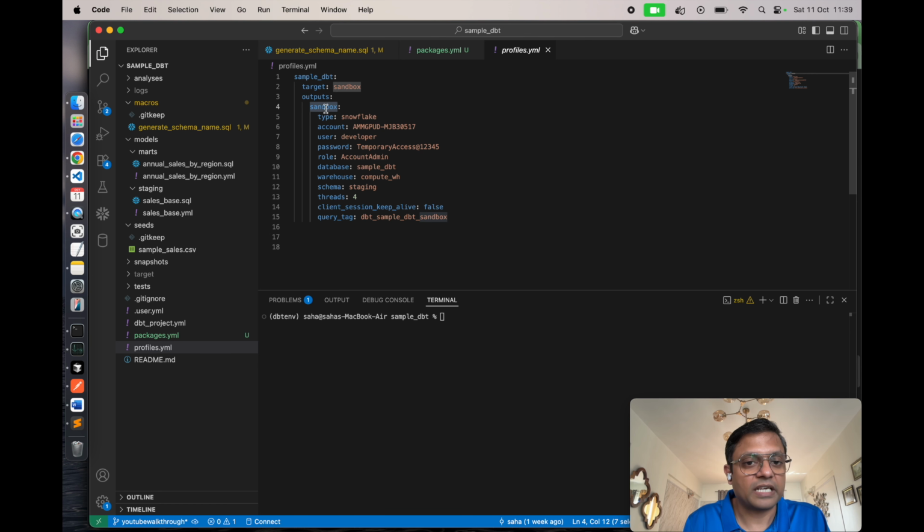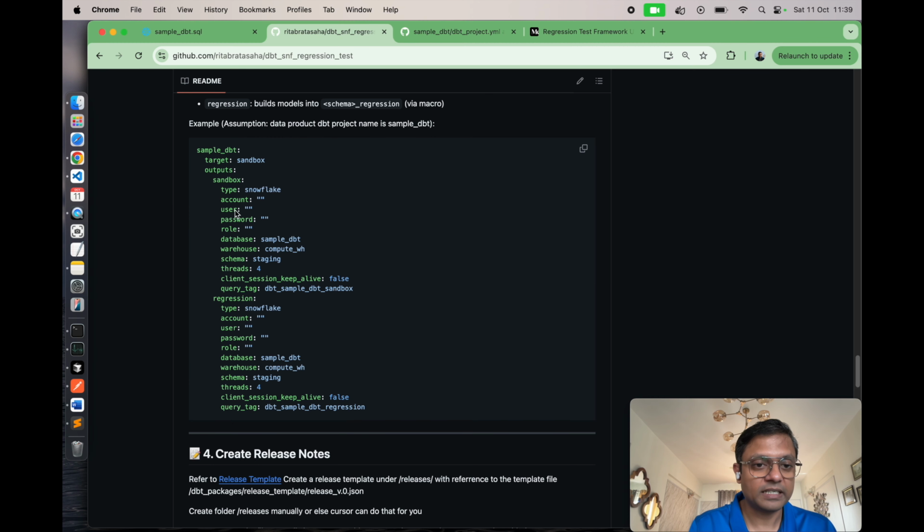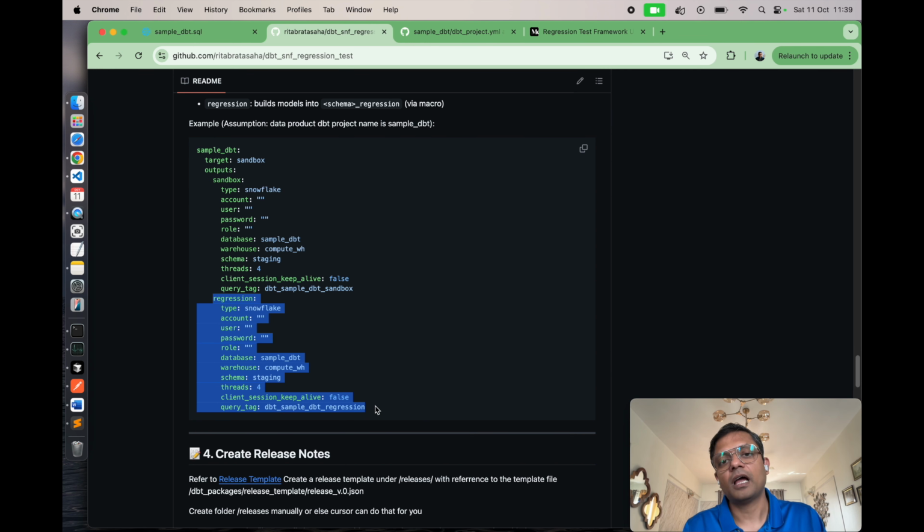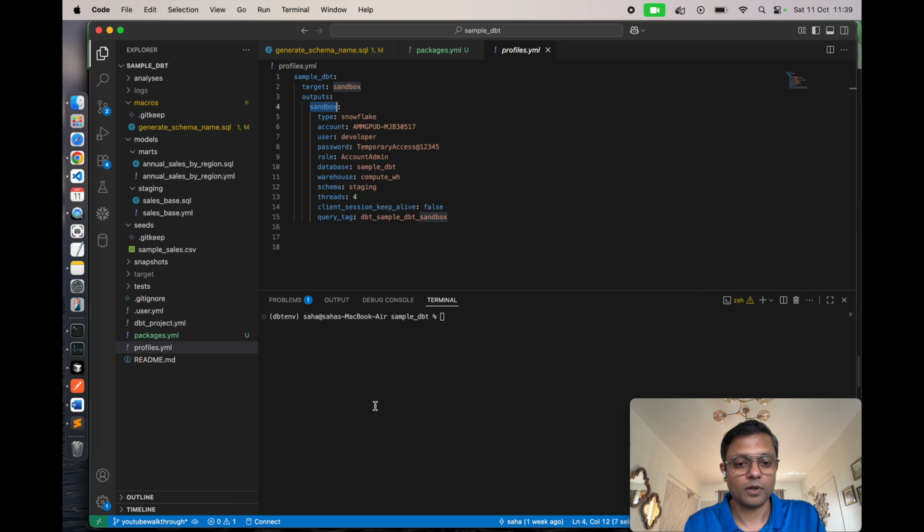Now the sandbox resides. Now I need another output section or another target section, which I'm going to name as regression. And that is what it says: you have your output and now you have to create something called a regression, because without this, you cannot instruct DBT to create a different schema and then execute the entire package in that new schema. So I'm going to paste it out here.